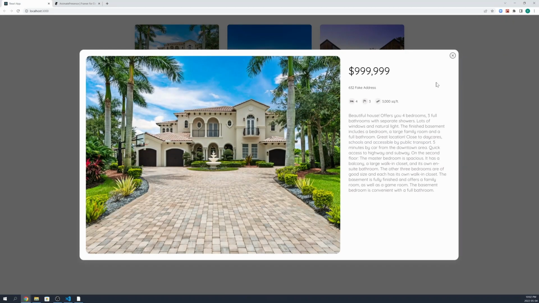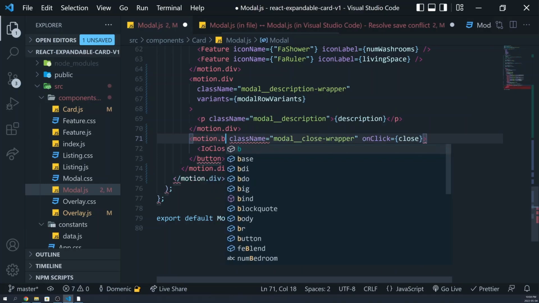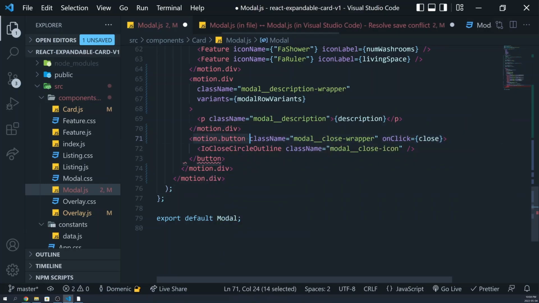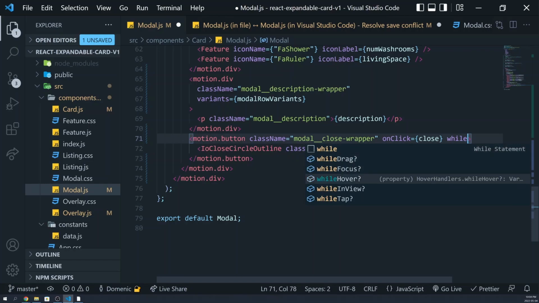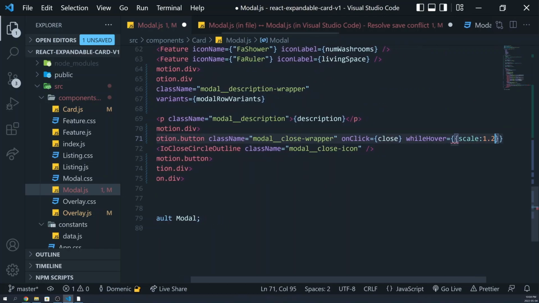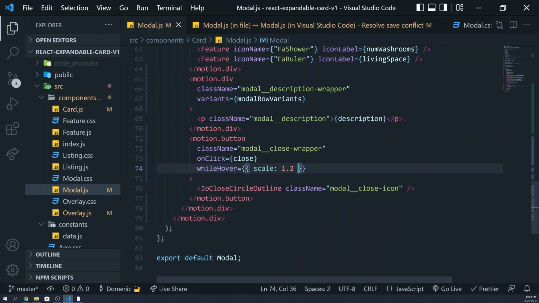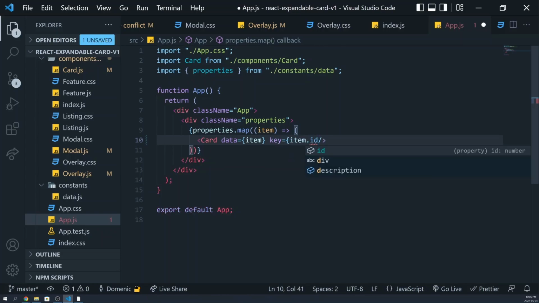And lastly, I'll just have that finishing touch to have a hover effect on this X button. Navigate to the modal component and change the button with a motion.button. Same thing for the closing tag. And now pass in a whileHover prop. And we'll give it scale of 1.2. The very last fix that I'll do is navigate to the app.js file, and we'll give each card a unique ID, just so that React doesn't print that error message. So pass in key equal to item.id.